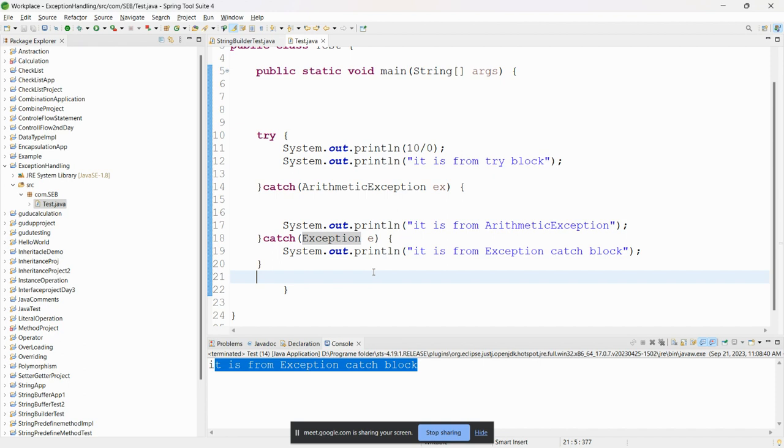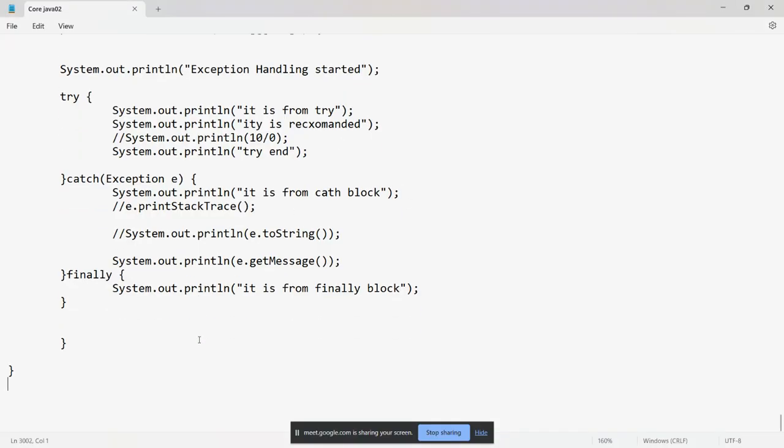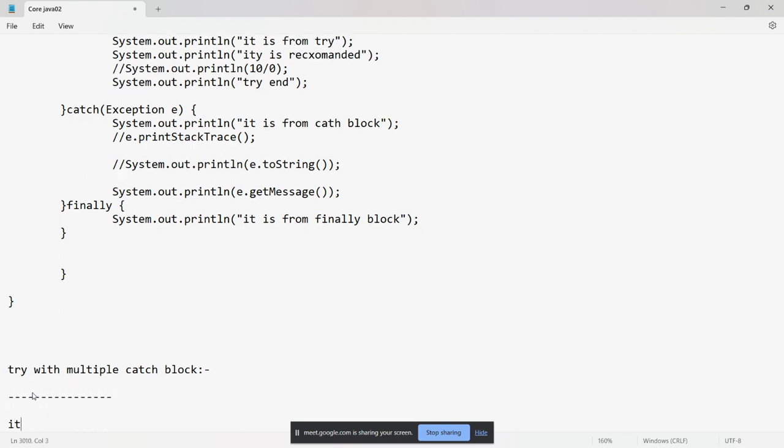Okay, so in Java, try with multiple catch blocks is possible. I'm writing it here also, so you get more clarity. This is a very important thing, guys: try with multiple catch block concept in Java is possible.